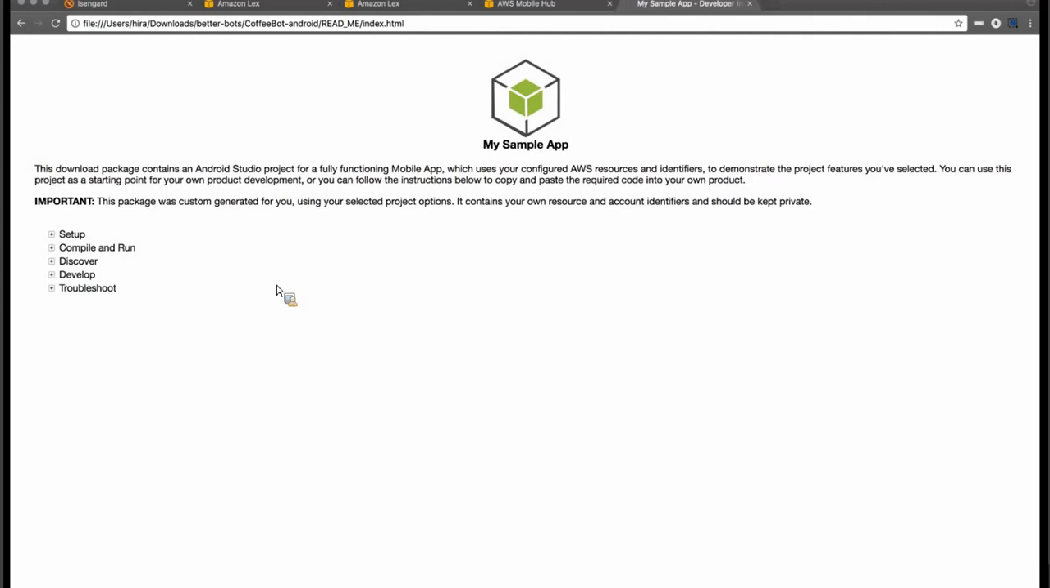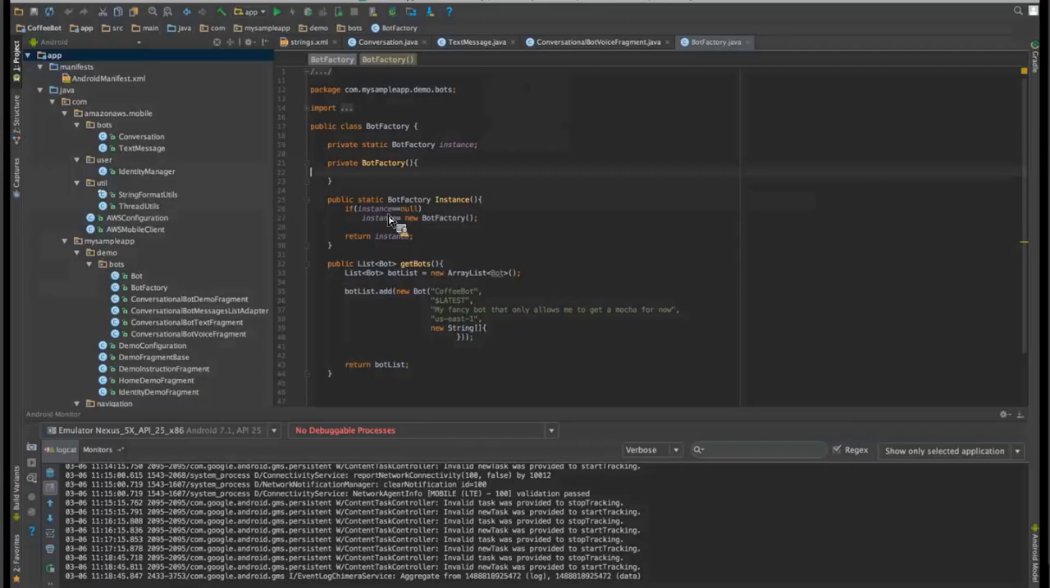Well, how does one do that? So if you download the archive, you'll see a README file, and then this README file walks you through the steps of setting this up in an Android IDE, and then compiling and then running the app. Save us some time. I've already done some of that for us. So let's switch over to Android Studio.